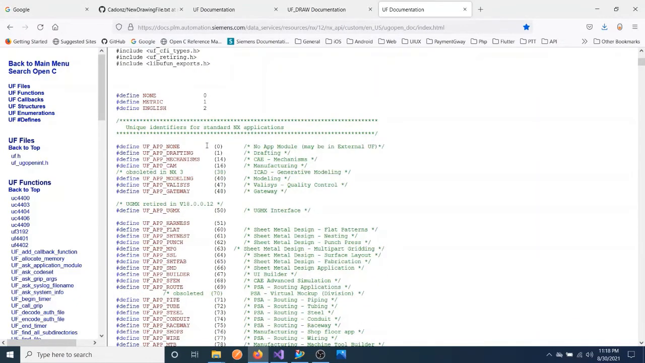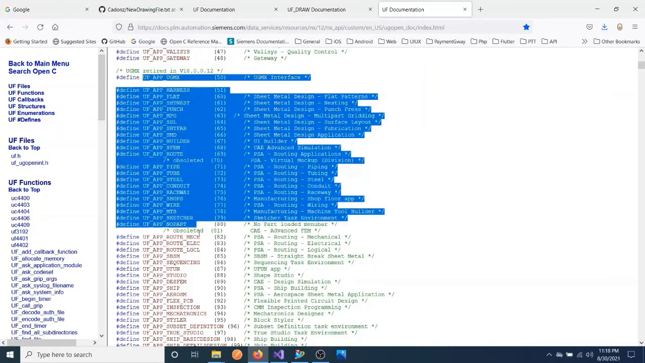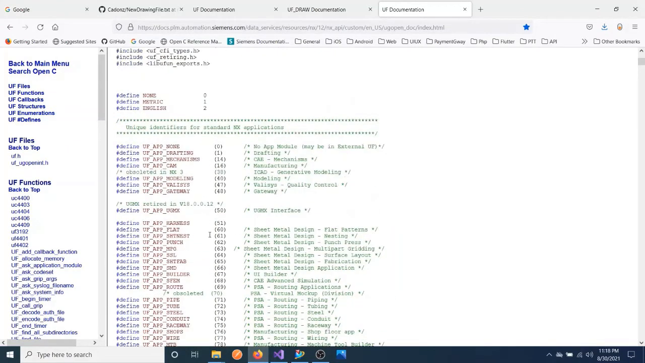You can see here they have assigned numbers for each module, like app drafting, mechanics. Suppose you are in modeling, it will give you 40. Drafting will give you 1. Based on this, you can see everything here. All the modules have a specific integer number assigned to them, so you can easily find out which module your application is running in.